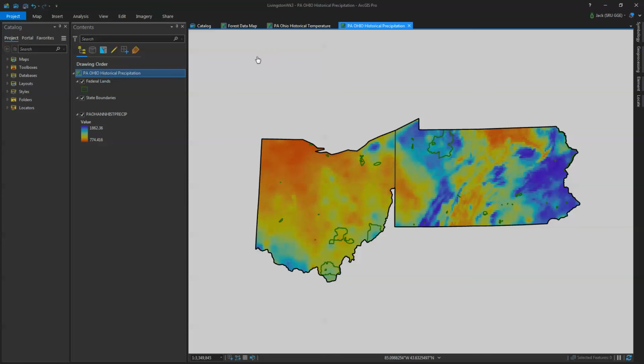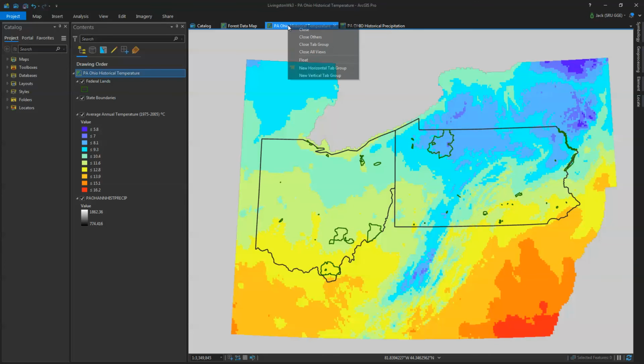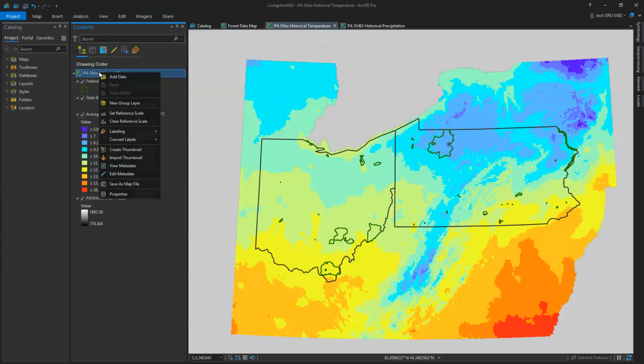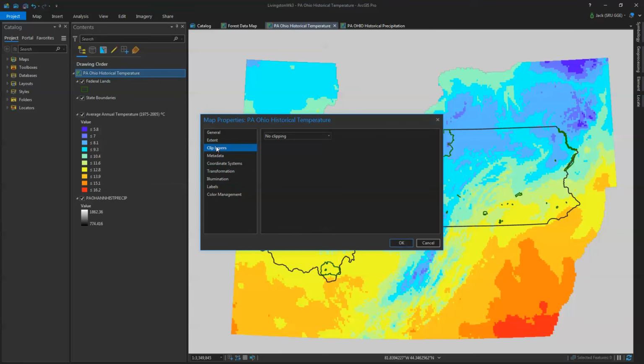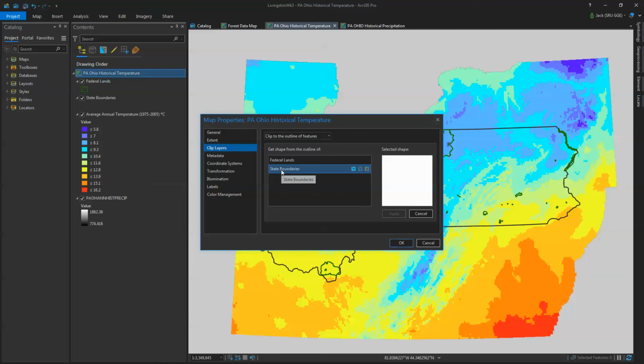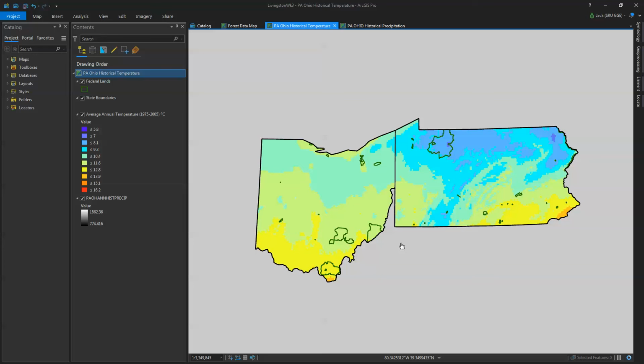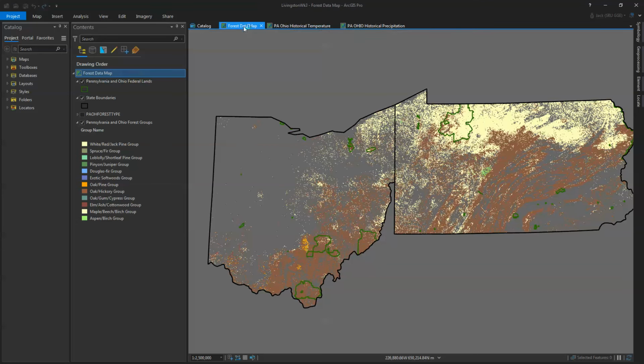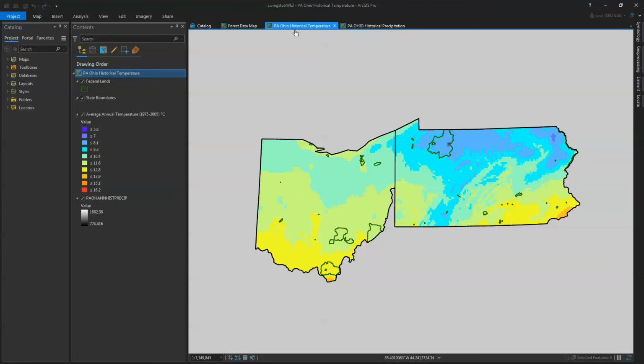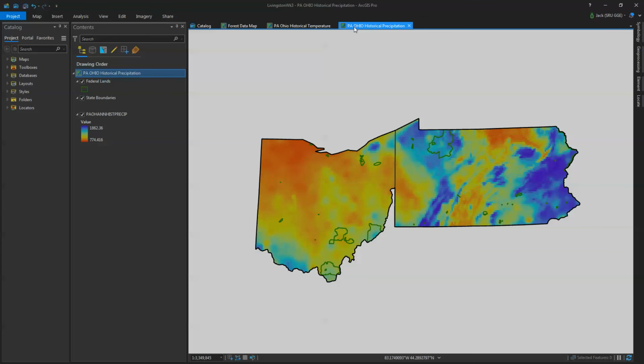So again, I'm going to do that to each of my maps. I'm here, my historical temperature, click on its properties, clip extent, clip to the outline of the feature, state boundaries. I'm going to apply that, and remember, I'm going to do the same thing, so I'm going to go to a 2-point symbol and OK. And so now if I go through each of my maps, everything looks good. All right, that's it for our projection and our constraint or clipping of our data. We'll see you in the next video.